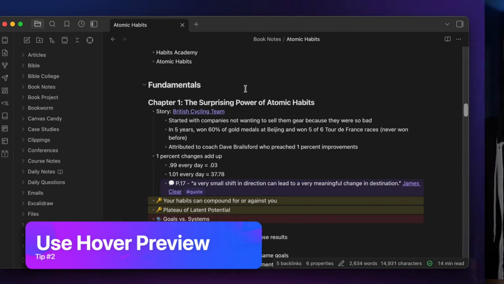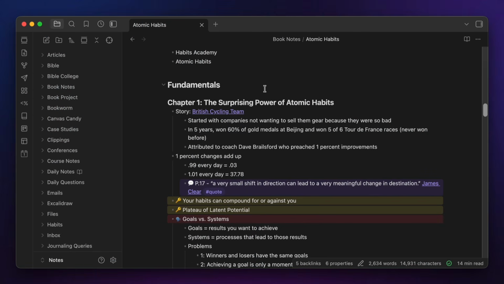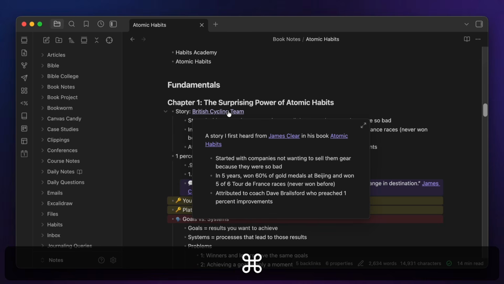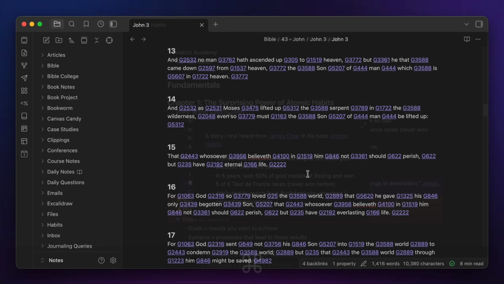The second tip is to use Hover Preview to see the contents of the notes that you link to without actually leaving the current note. So to do this, you just have to hold the Command key on Mac or the Control key on Windows and hover your mouse cursor over a wiki link inside of Obsidian to preview the contents of that note in a pop-up window. For example, I have some Bible study resources that I've put together.